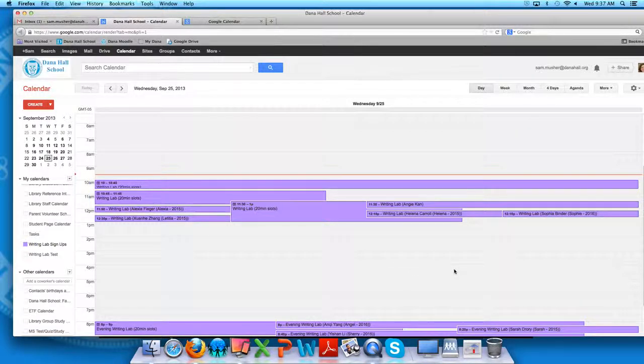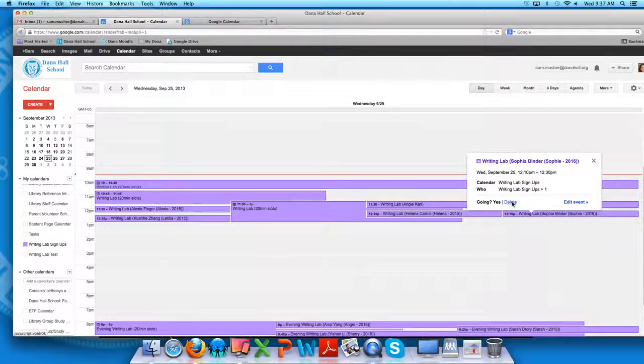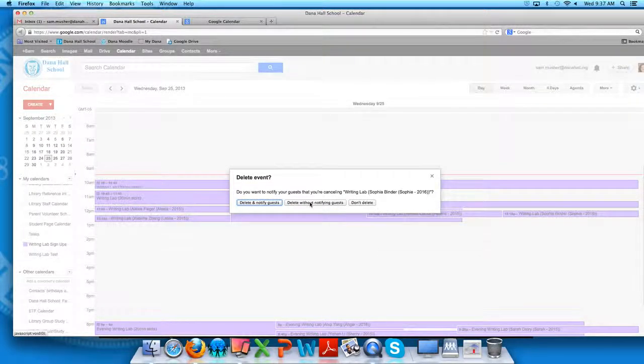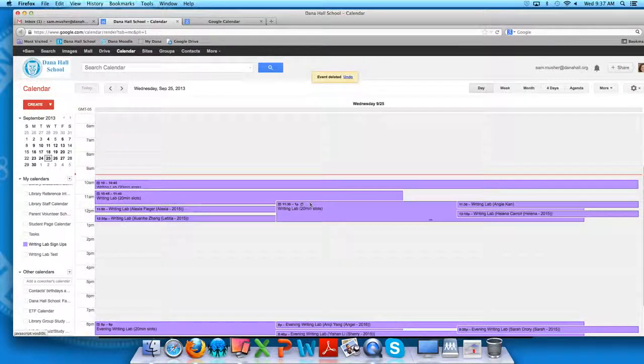If you want to clean up the Writing Lab calendar as a public service every so often, you can check to see if a student has canceled her appointment by looking at that little cross-off symbol. And if she has, you can just hit delete. You can delete without notifying guests. Sophie doesn't need an email. She already knows she canceled the appointment. And now it's gone, and you can see that Helena's the only one there.